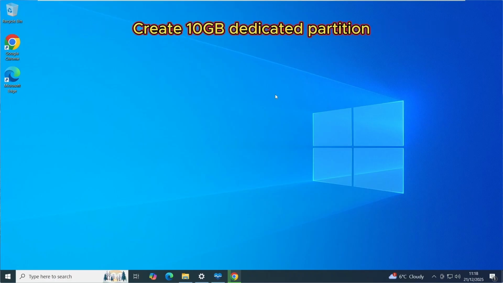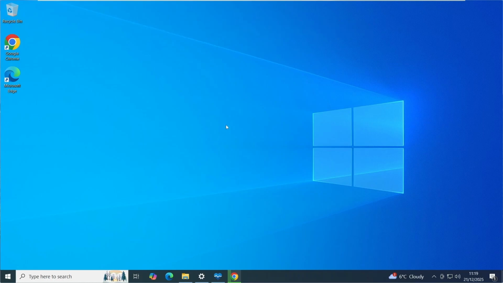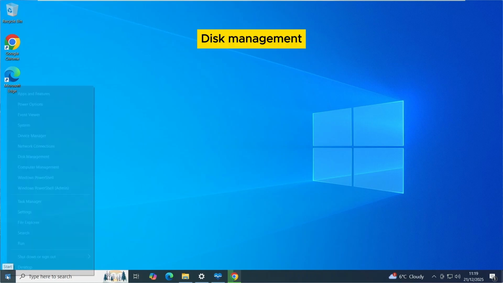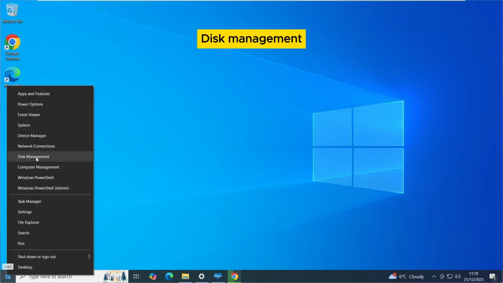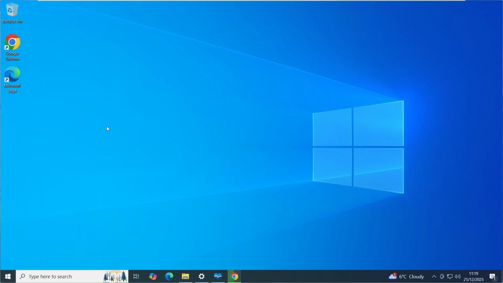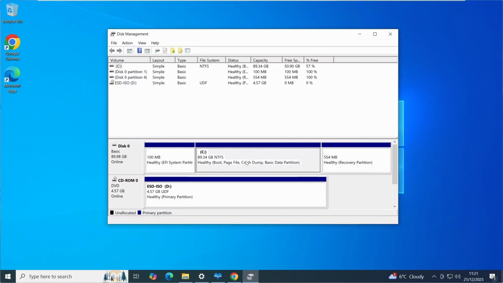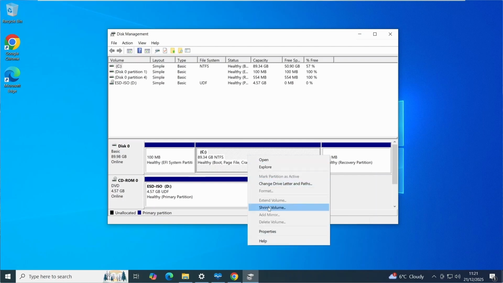Next, you create a 10 gig dedicated partition. You can do that while the ISO file is downloading. This partition will be used to store the ISO files. Open Disk Management. Right-click the Start menu and select Disk Management. You can also search for it in the search bar. Locate your main drive in the list, usually C. Right-click on it and select Shrink Volume.